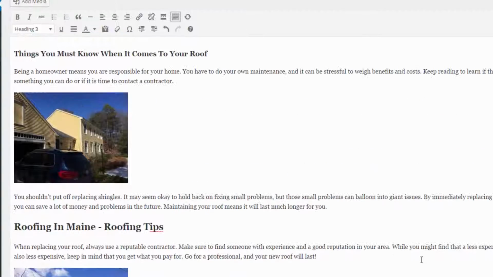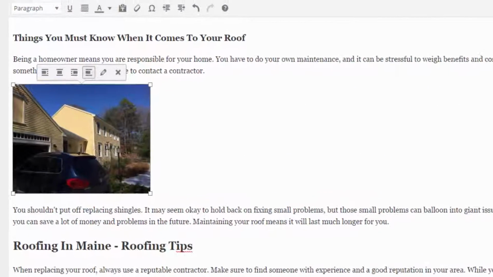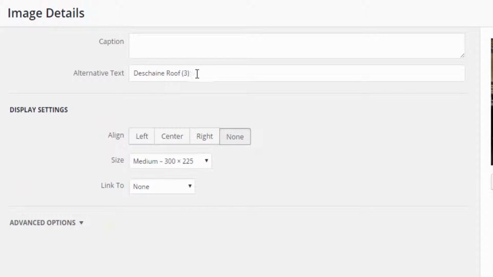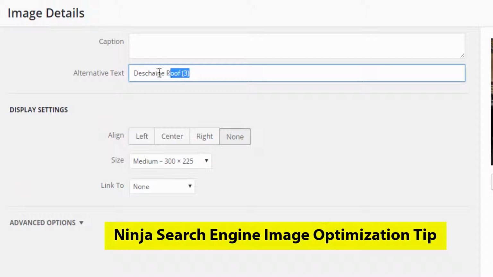And I want to do one more little ninja technique. So let's go here and we can edit this. So click on edit. Now I want to change the alternative text. I have Deshane Roofing 3. So we're going to go roofing in Maine, Portland, Maine. Now this image itself is the same image. I'm just putting this text in so Google searches this. They actually search the images, and I'll click update.